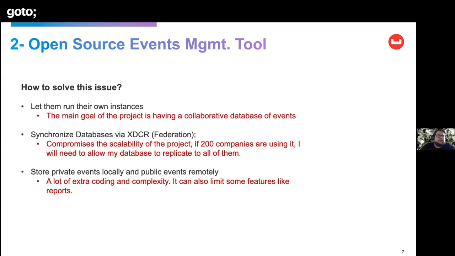I could also re-implement the whole software to store private events locally and public events remotely. But this will put a lot of pressure on me, because I have to re-implement a lot of the software. And this will also limit some of the features that I would like to implement, especially reports, because when you want to extract reports, which is essentially one of the goals of the project, bringing some metrics from events and from a conference and all that stuff, this will limit the reports I can generate, because the data is not on the server. So I need to make a REST call, get some data there, and then join this data. So it would not be a good solution. It will require a lot of effort to make this work.